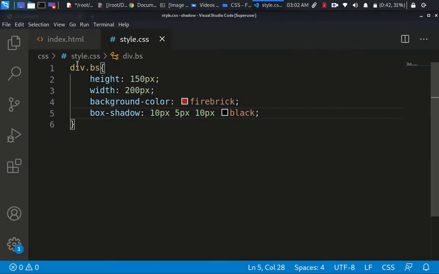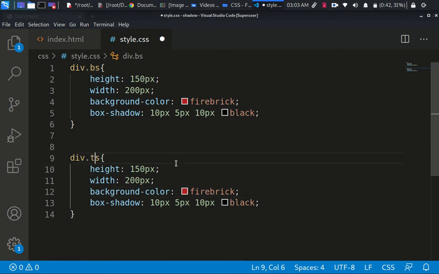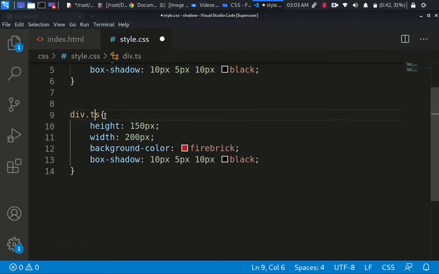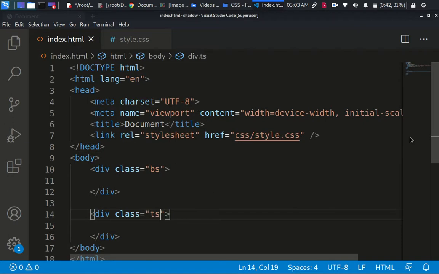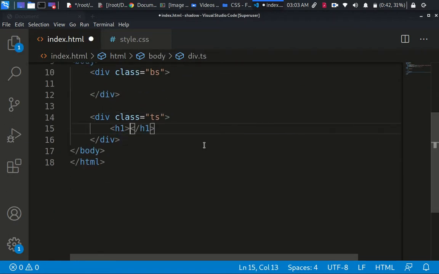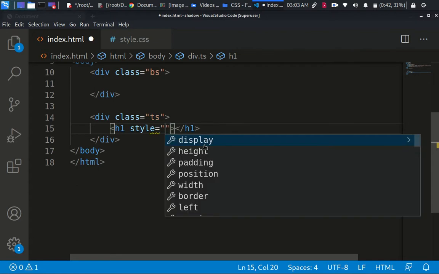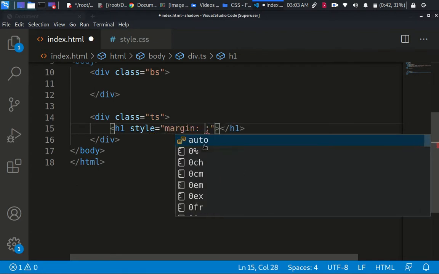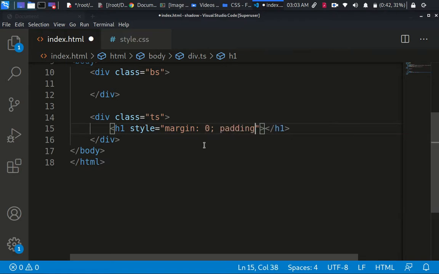Let me show you text shadow. So what we want to do is just grab this guy. So this is TX. That is the TX that I used. We just want to get rid of this. And inside the TX, I want to throw an H1 with a style of margin equals 0 and padding of 0. Then here I want to show text shadow.